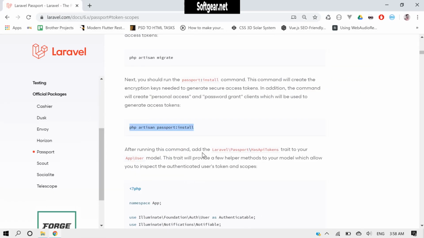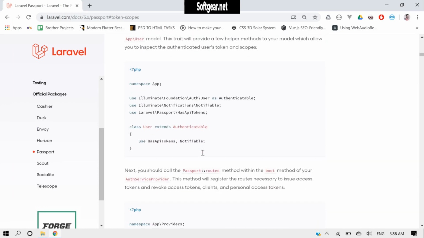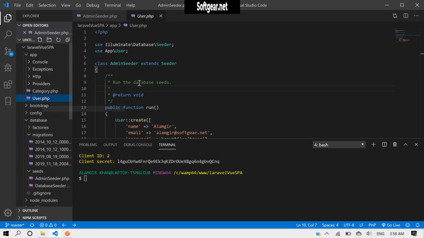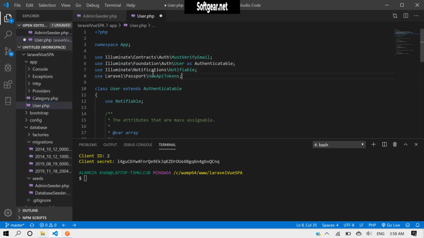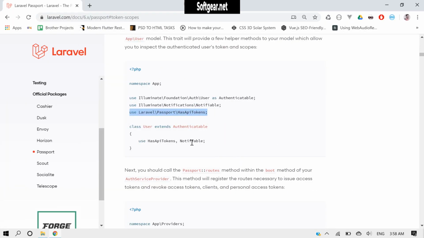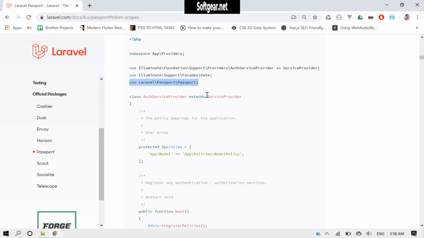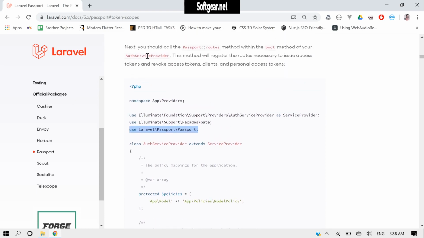Okay, after this we will need to use this inside our app and then the user model, and also just copy this and use this. Okay, after this we will close this, and then we will need to use Laravel Passport in our service provider.